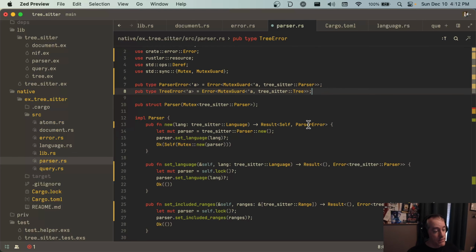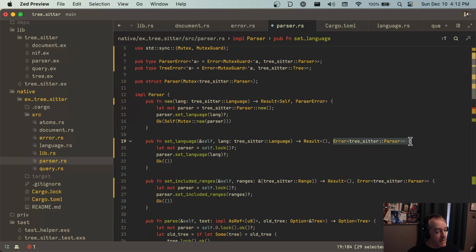Yeah, Zeal is a good alternative to Dash. That's a good point. If you don't have a Mac.